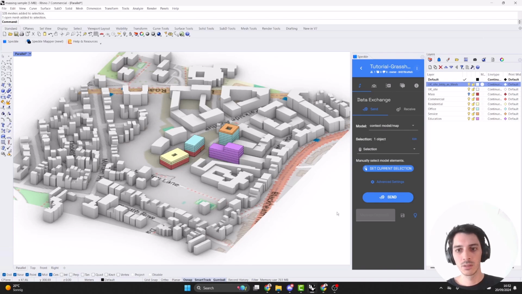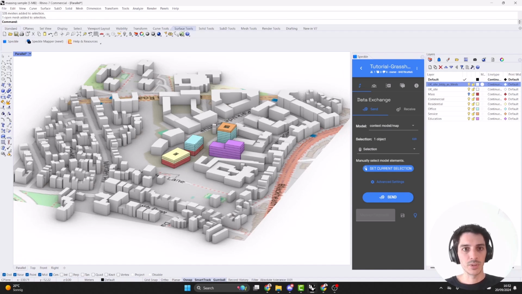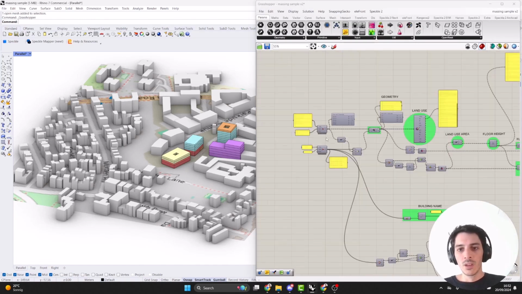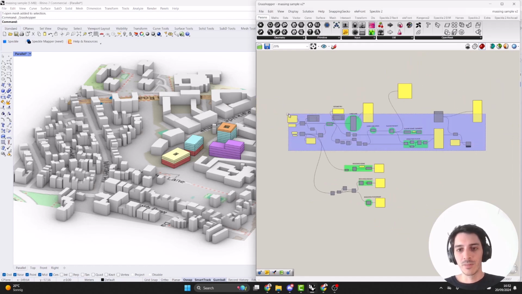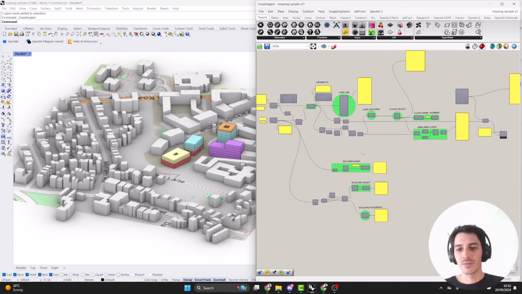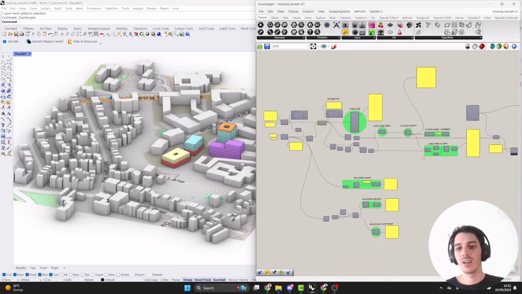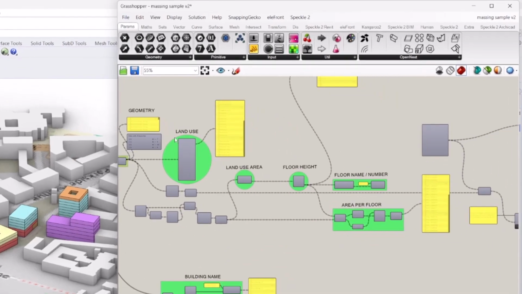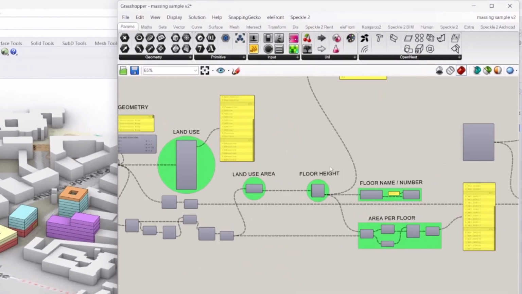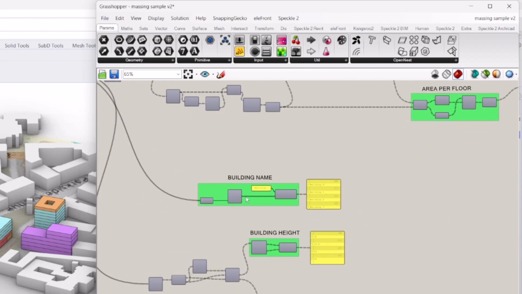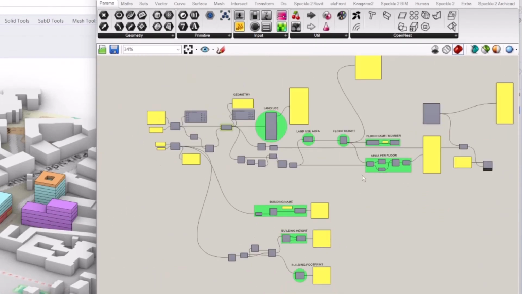Let's go back and open Grasshopper. Here on Grasshopper, I have all my script ready. It's a fairly simple script. Every green group that you see is mainly an output that we're going to use as the value of the property that we're looking for. So we have properties like land use, land use area, floor height, floor name and number, the area per floor, the building name, building height, and building footprint.